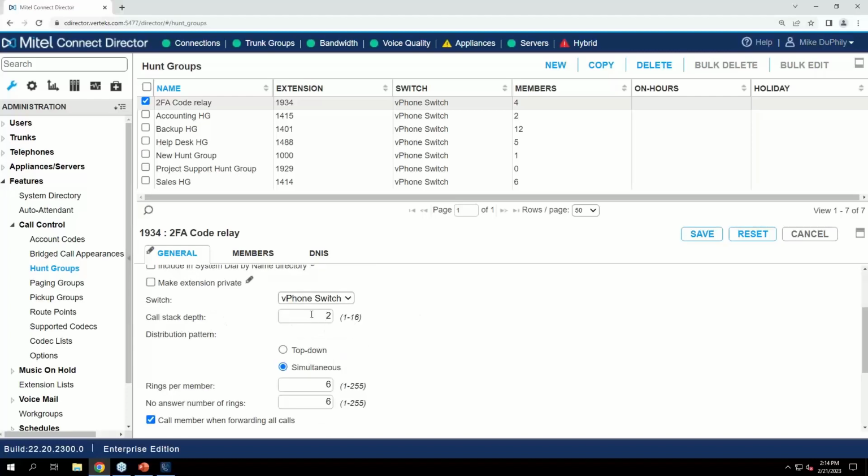The hunt groups also has a call stack, so this is the simultaneous number of calls that the hunt group can handle at a single time. You'll see it can go from 1 to 16. Generally speaking, a hunt group cannot exceed that. There are cases where you can configure the hunt group to forward calls to other devices to get 16 more calls, or maybe send it to another hunt group with 16 more people. But generally speaking, you're only going to be able to handle a maximum of 16 calls in a hunt group simultaneously.